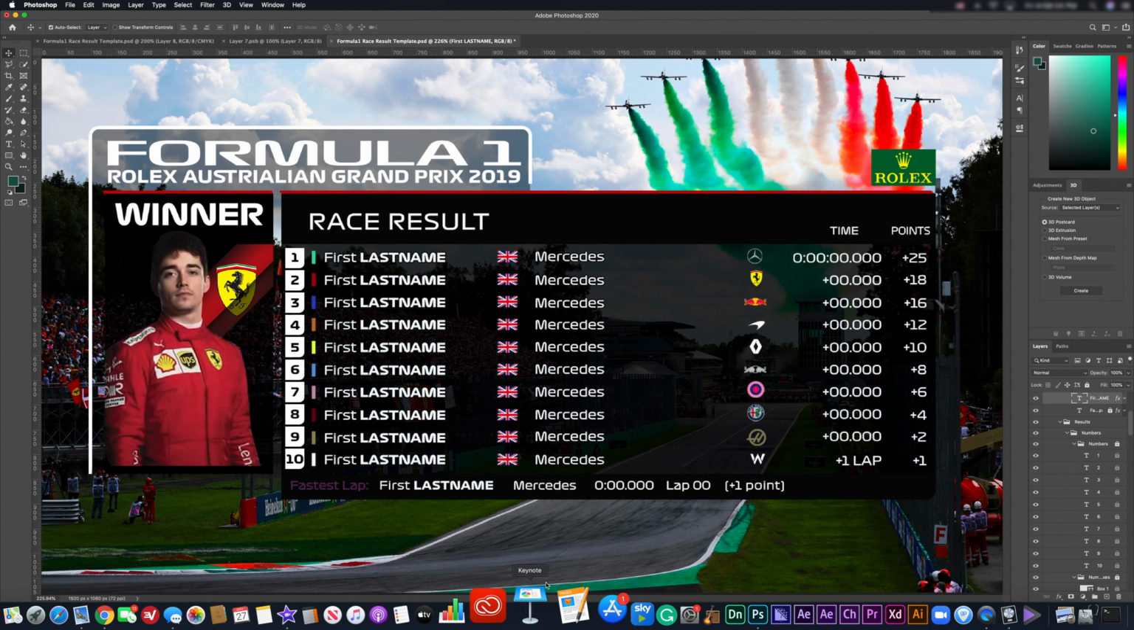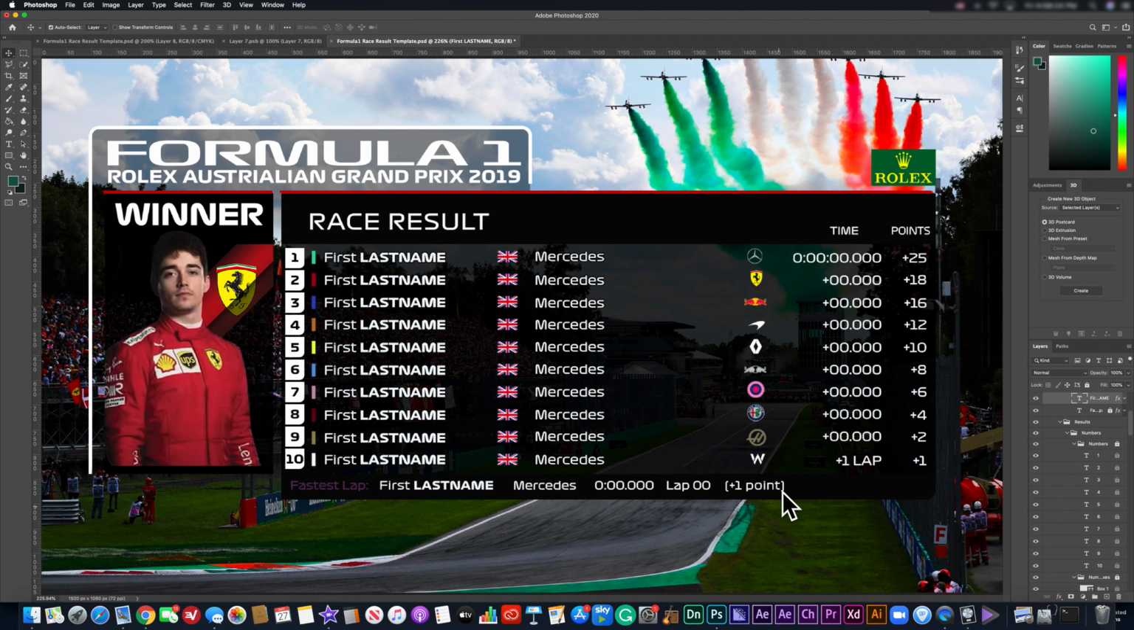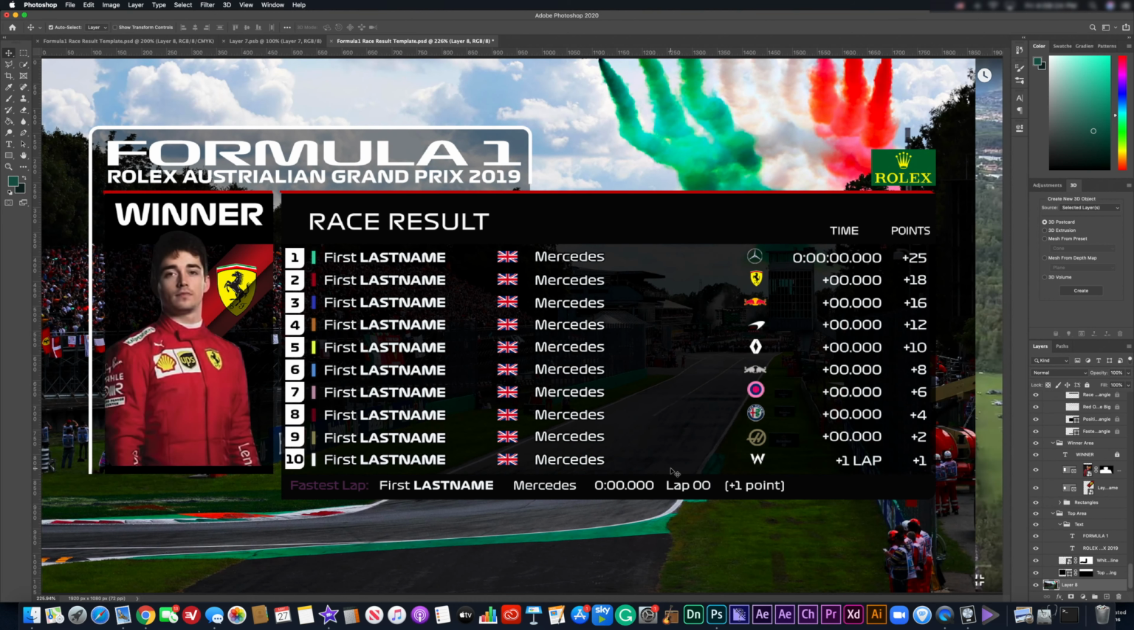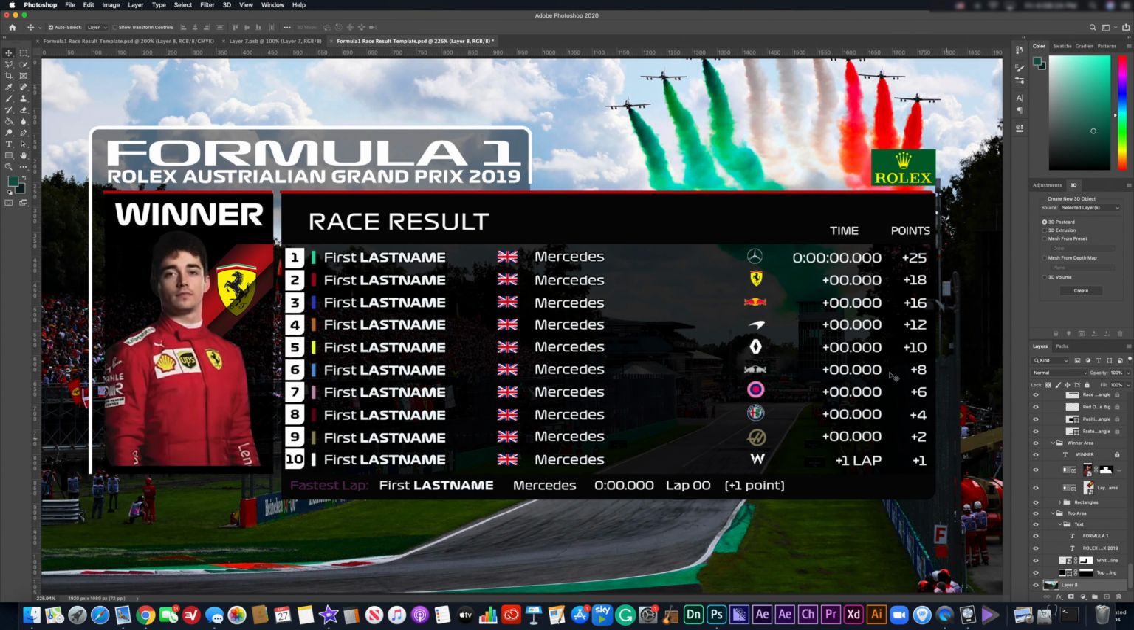Yeah. And then team, once again, you can change to whatever team you want. Time, same thing. Lap, whatever lap you, did I just change the picture? Yeah. Whatever lap the person who got the time got the fastest lap, and then you're just gonna leave +1 point here because that's just the standard one.